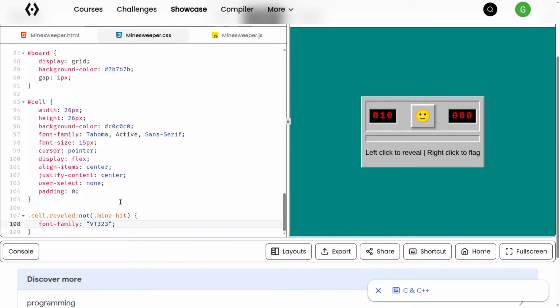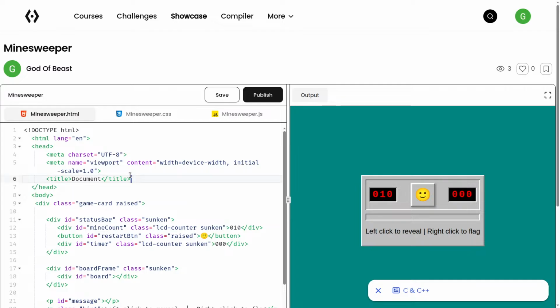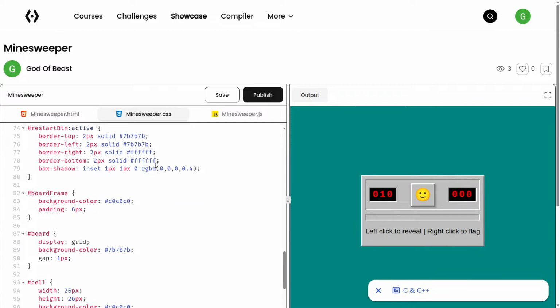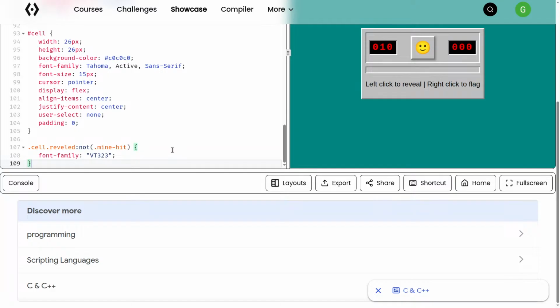So for that, I need that Google font. So I'm just gonna copy the Google font link here. I'm gonna go to my HTML, go to my head tag. I'm gonna paste that right here. So this will basically allow me to use that font that I just used, right? The VT323. So this one right here.